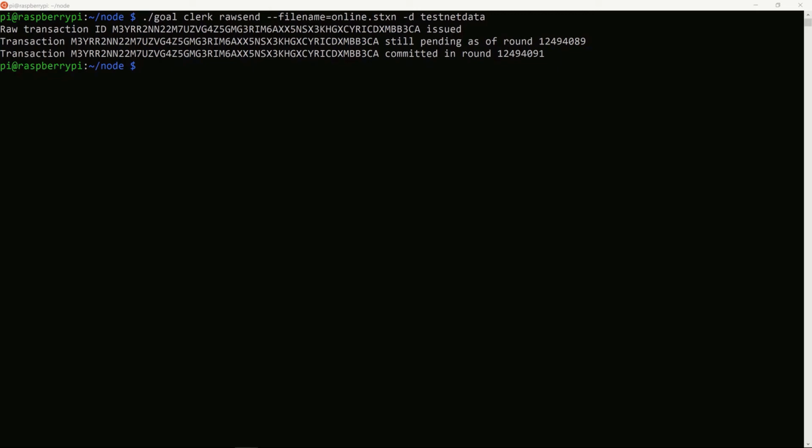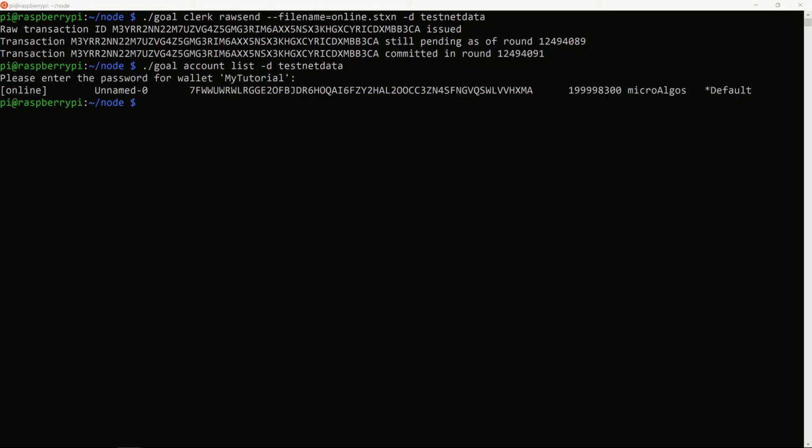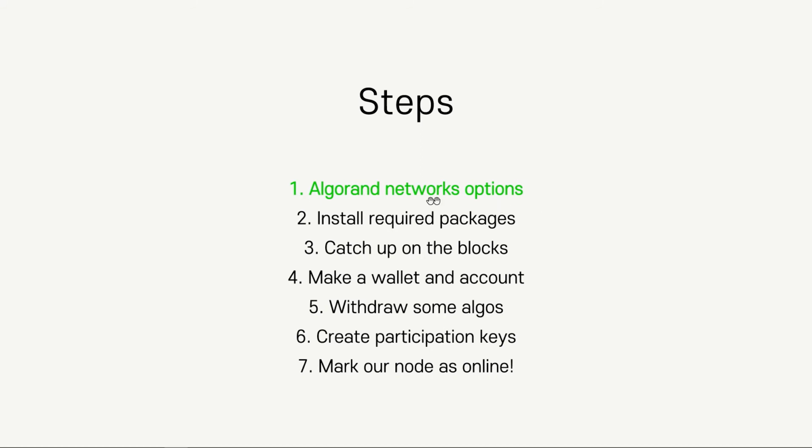So now basically our node is active and we can verify it easily by checking the following. When we check the account list, we should see that the status has changed from offline to online. And as expected, we see that now the status is online, and also we see that the algos which we sent to our account are in place. Great, with that we registered our node online, and going back to our slides, we basically covered all of the important points.